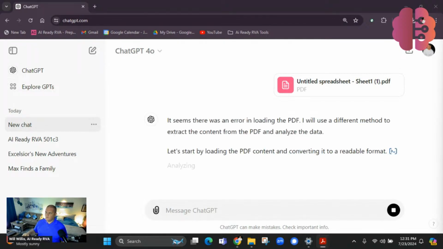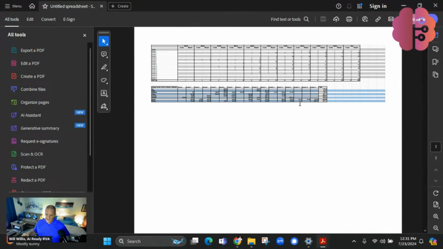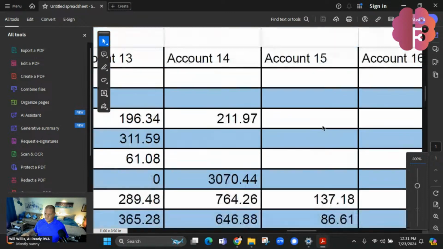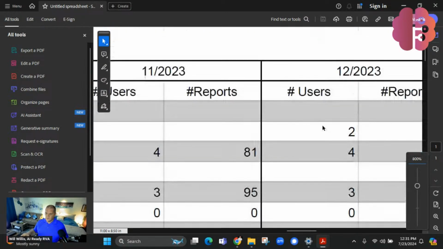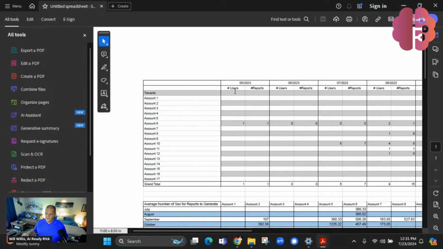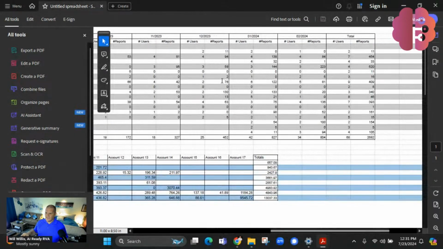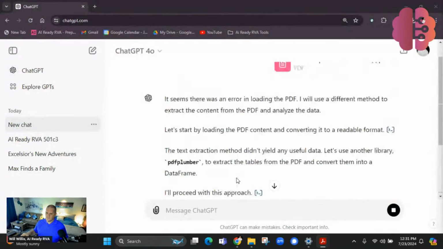This document that I have opened up is literally just a spreadsheet. It's kind of an Excel. Let me show you what it looks like. It was an Excel that I downloaded into a PDF. It shows me, based off a web app, how many users per month and how many reports each user ran, and also how many seconds it took each of those reports to run. So I kind of just created this and made the account names. So you can analyze that spreadsheet using ChatGPT.